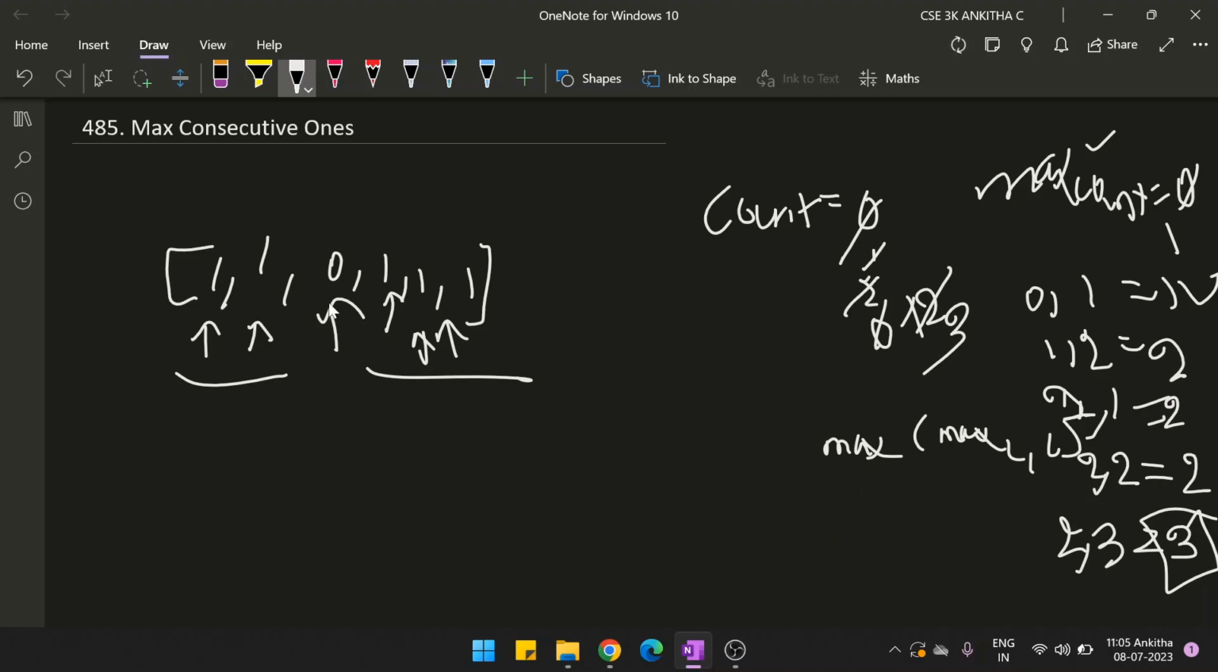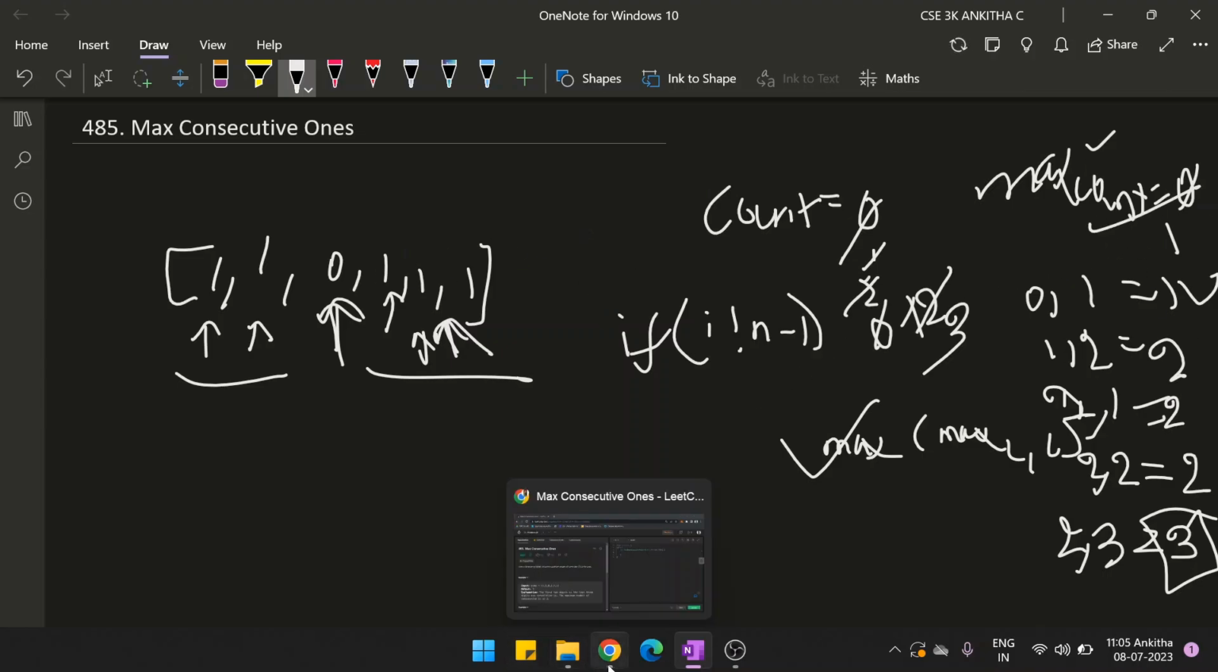You might say we can check for the max count only when we encounter 0. Yeah, but when we come to the end of the array you won't encounter 0, right? So at that time you have to give further conditions, like if the pointer is not pointing to n minus 1, all those conditions you have to give. Instead, at each loop, at each count we'll find the max count, that will be easier to solve.